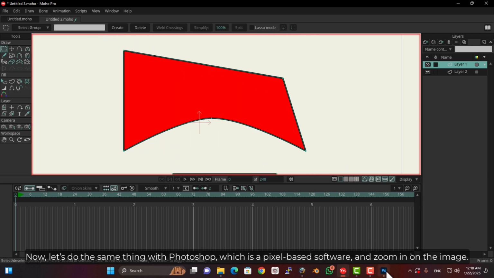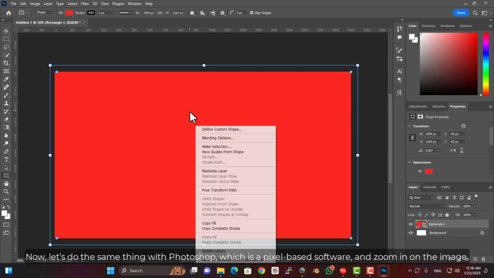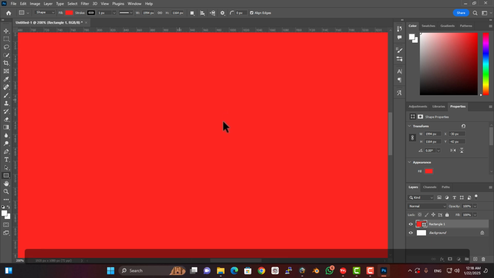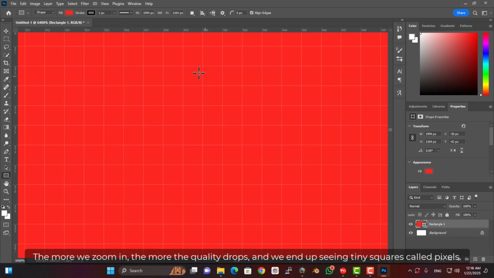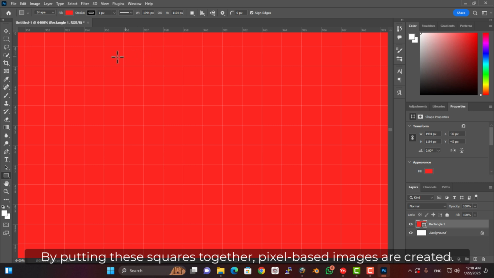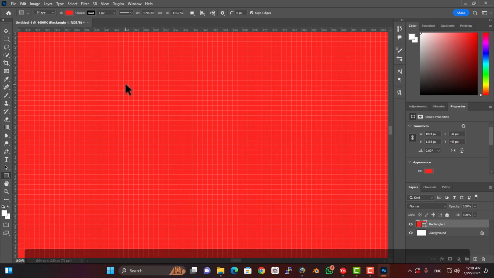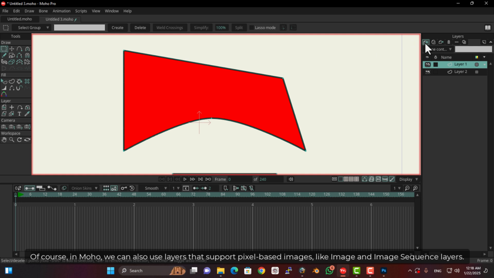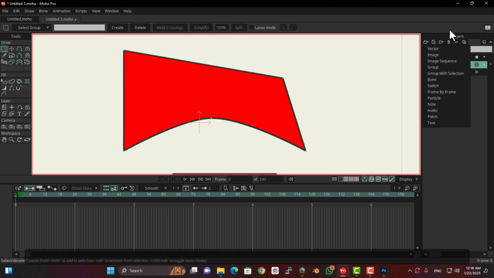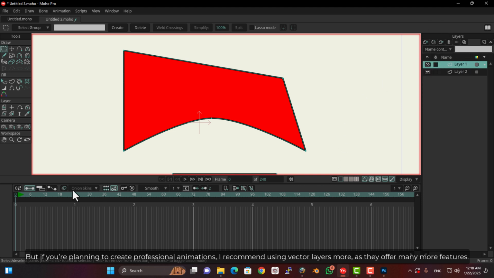Now let's do the same thing with Photoshop, which is a pixel-based software, and zoom in on the image. The more we zoom in, the more the quality drops, and we end up seeing tiny squares called pixels. By putting these squares together, pixel-based images are created. Of course, in Moho, we can also use layers that support pixel-based images, like image and image sequence layers. But if you're planning to create professional animations, I recommend using vector layers more, as they offer many more features.